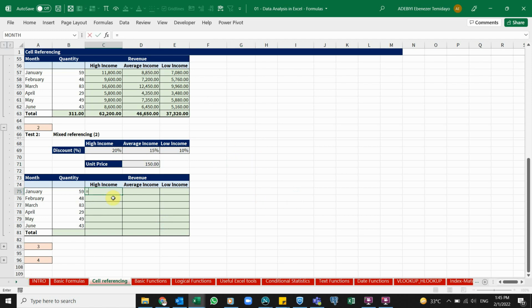To calculate the discount price, notice that I'm using the same price for everybody. This 150 is common to everybody, both high income, and for all the months. So I'm going to take this price. If I drag this price down, I don't want it to come down. If I drag it to the right, I don't want the price to move across. I want it to be fixed on this cell. So I'm going to make it an absolute reference. I'm just going to press F4 once, and I'm done with the price.